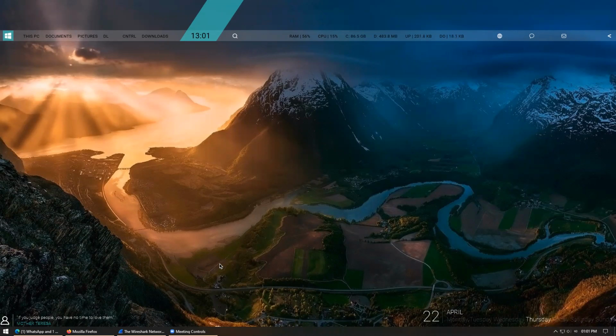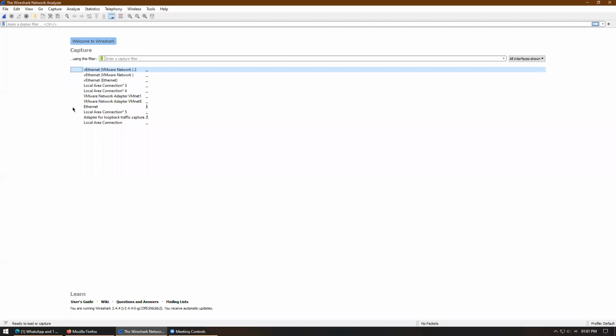In the last class we learned how to download, install, and use Wireshark. We tried to see the basics of the Wireshark interface. In this class we're going to learn more than that.